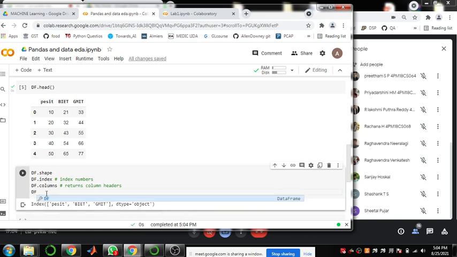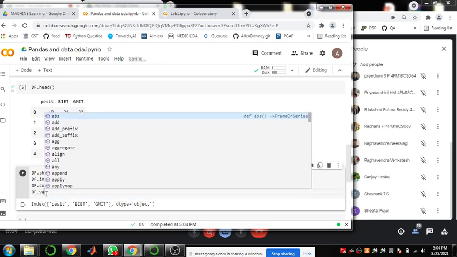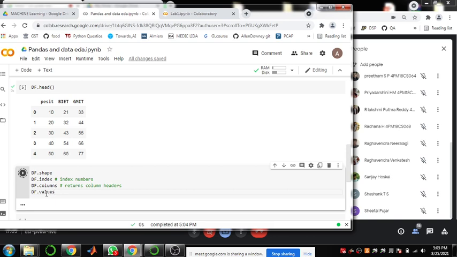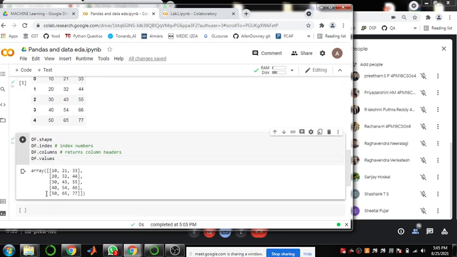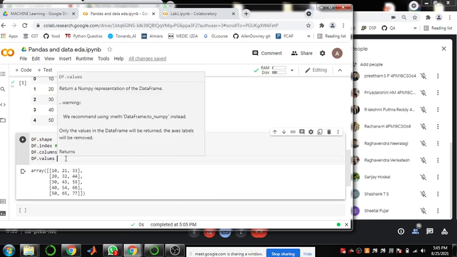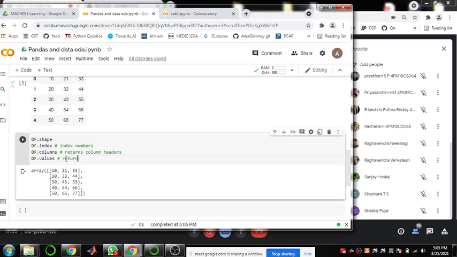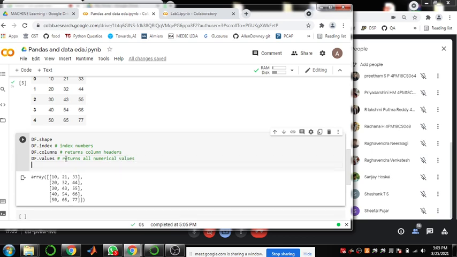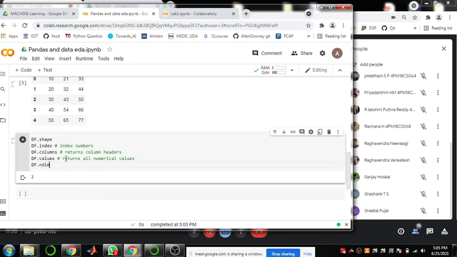Similarly, data frame dot values. So it returns, so these are numerical values. If you want to get this, you can try df dot values. It returns all numerical values. Number of dimensions.